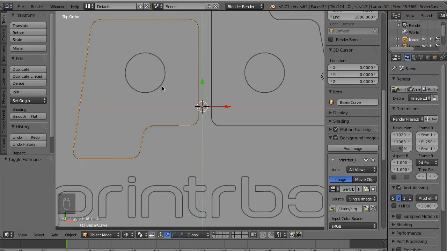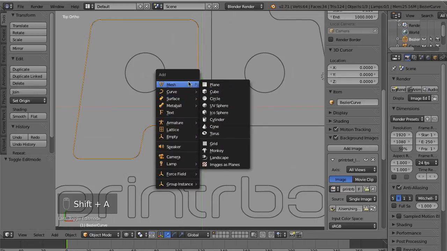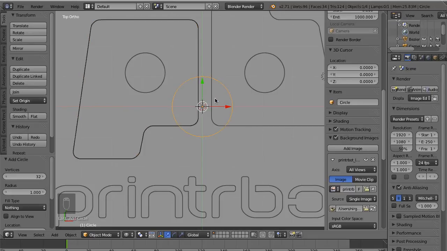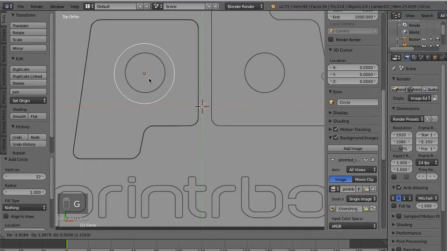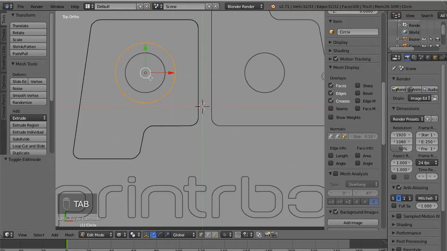Now this is going to be a mesh circle, not a curved circle. We're going to go up to Mesh, Circle. Now we're going to try to line that up on the circle in the P. So hit G, and try to center it as well as you can. Now we're going to tab, and we're going to scale it so it's the same size. This will also allow us to move it around.